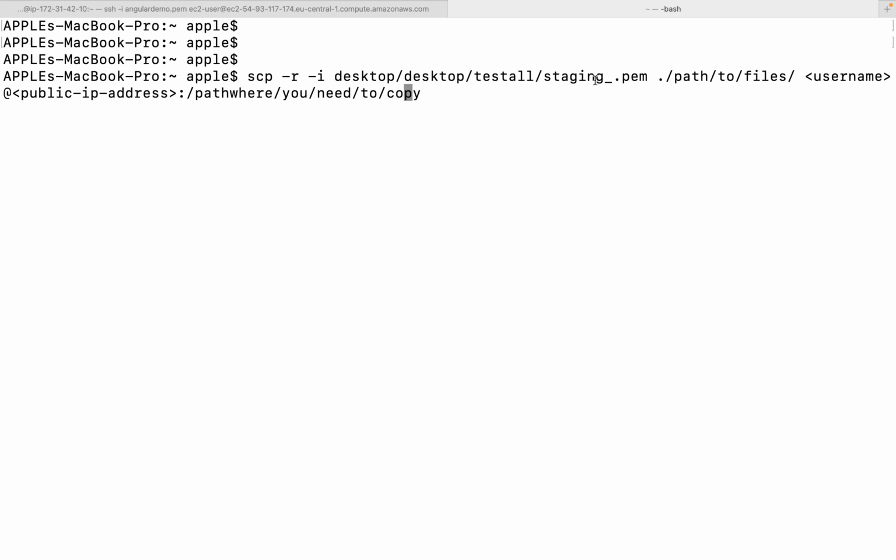You have to replace your PEM file path, and then place the path where your files exist. Then you have to replace the path of your EC2 instance. So I will change these paths so you will see how you can do it as well.